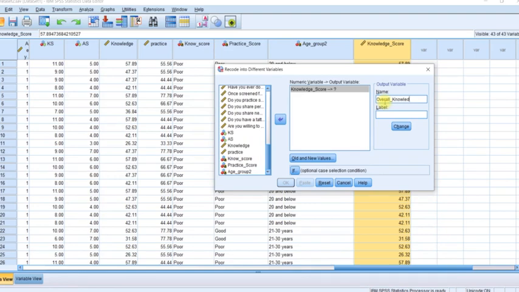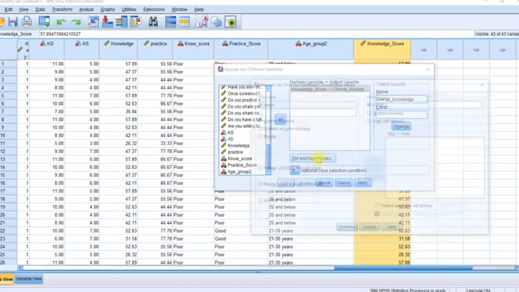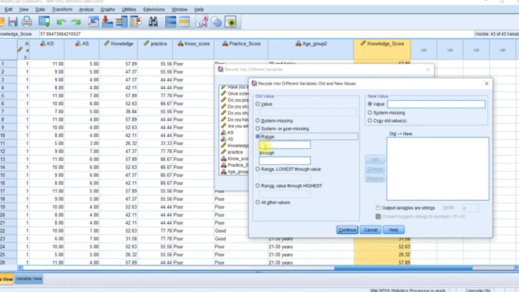Overall knowledge. Click on change. So let's go and set the range. First thing we'll do is go to this range, select it. Let's say 70 through 100. Click on your output variable as string. Go to your values and give it "good". That means anyone that has 70 to 100 will be scored good. You add it. Can you see it? 70 through 100 is good knowledge.